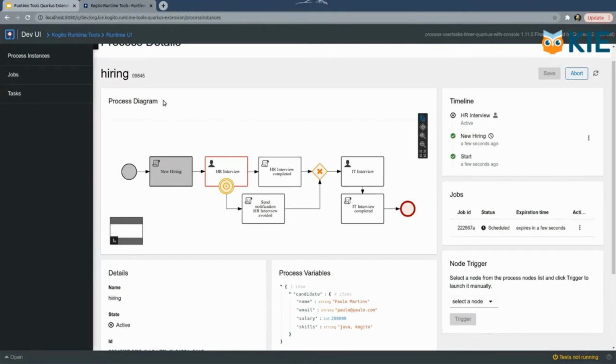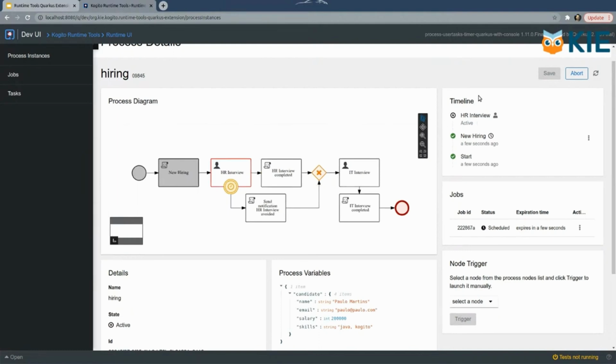First, we have the process diagram, which represents the process that I showed you before on VS Code, but it also shows you the current status of that process, which node it's executing right now or waiting for to be executed, in this case, because it's a user task. And we can also see here the timeline of the execution, which nodes have already been executed at which time.